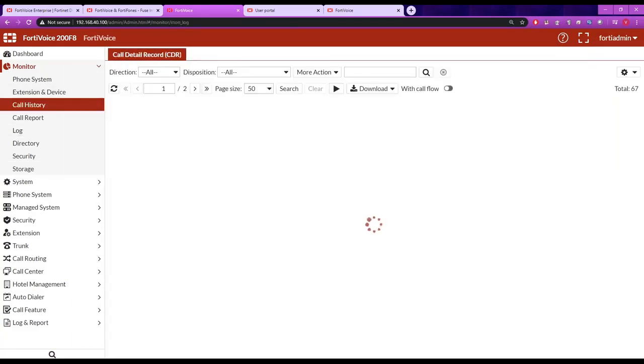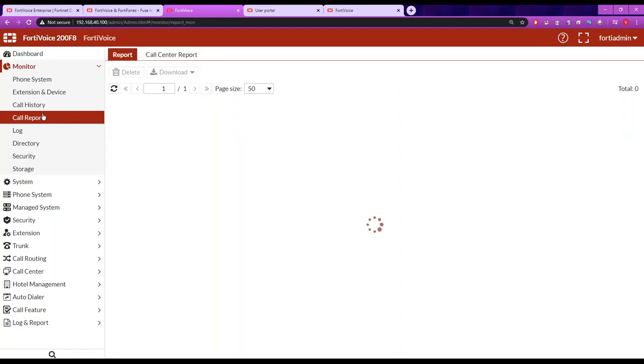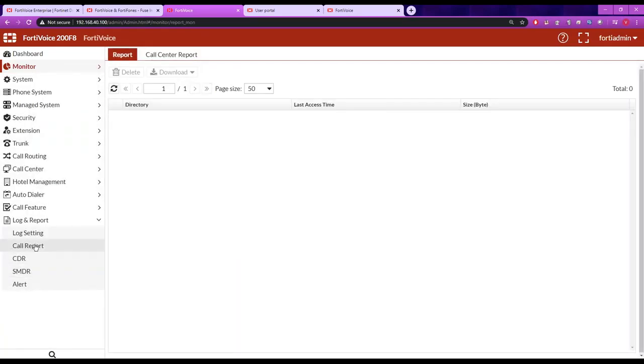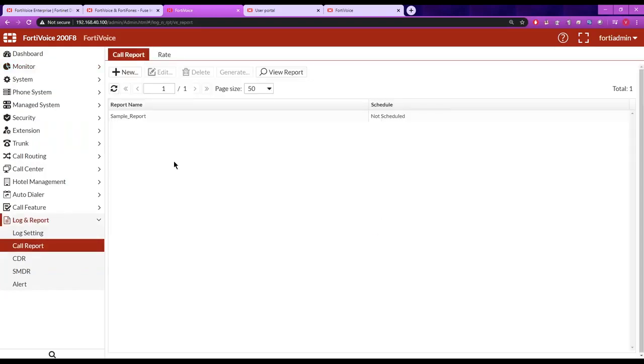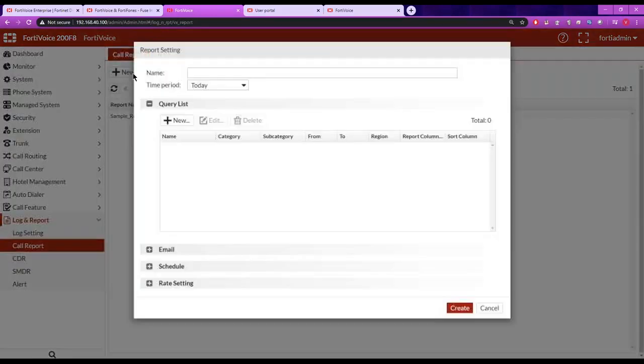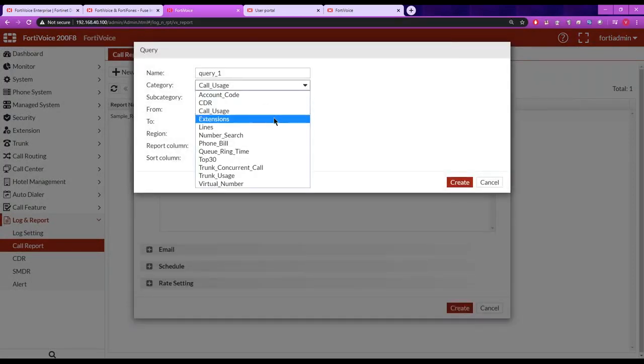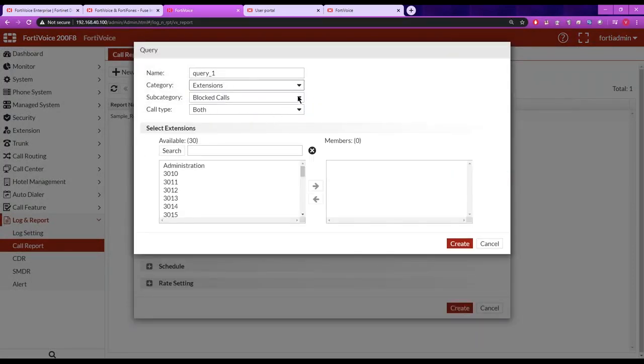There's also the call history, or sorry, the call reports that are also available. So those call reports is something that would have to be configured, predefined first. So there's various queries that you can generate, ones that are available. So you could actually initiate an extension report.